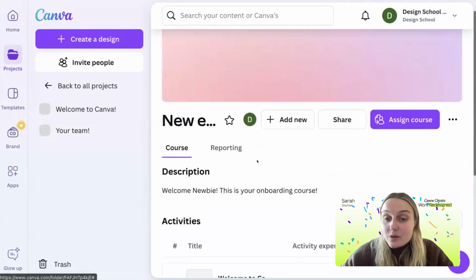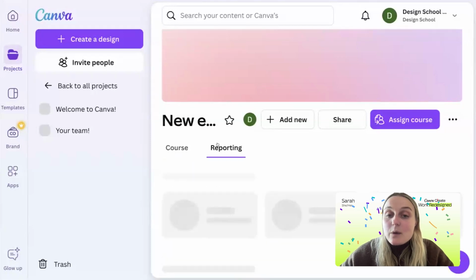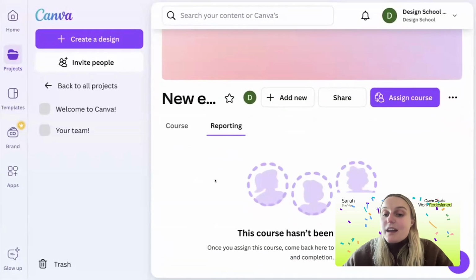If you're the one creating the course as well, you'll also have reporting on the side here. And once you click that, at the moment, we don't have any data here, but once the newbie has jumped into the course and played around, you can see where they're at and how they're going as well. So it's a really great way to track their status and how they're feeling and when they're done as well.